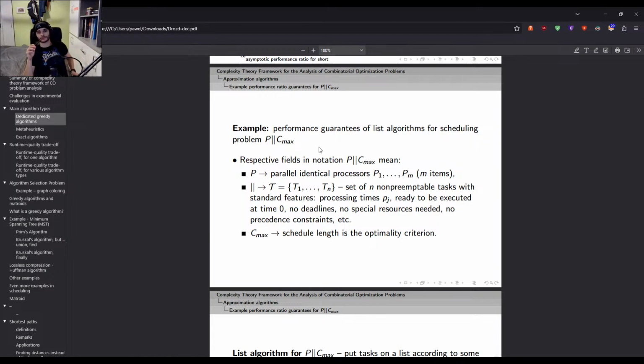Parallel identical processors, a set of n non-preemptible tasks with standard features, processing times pj, ready to be executed at time 0, no deadlines, and so on.